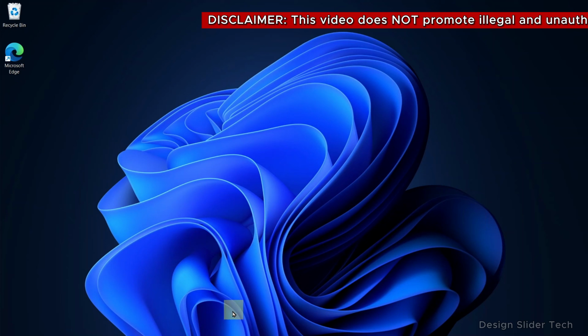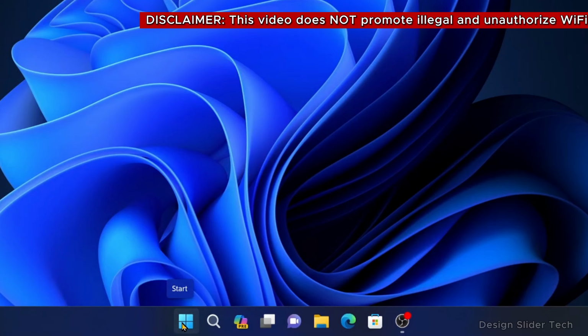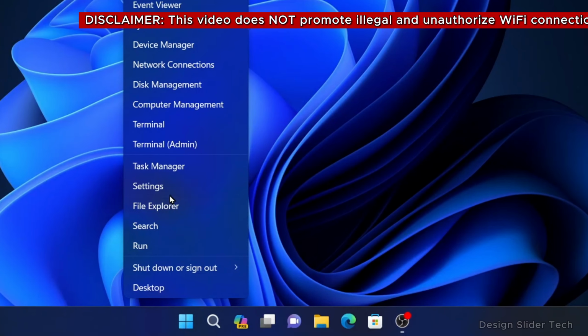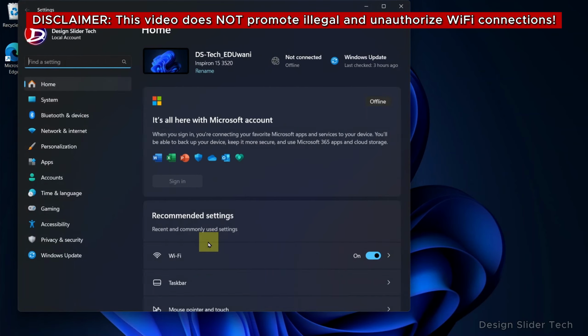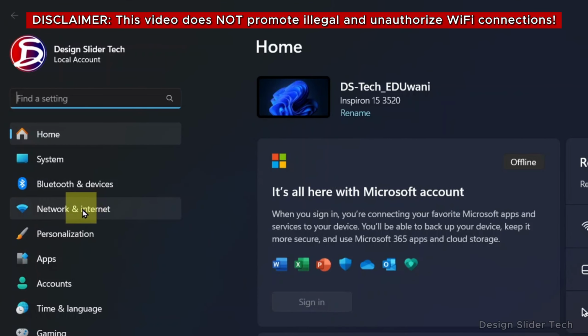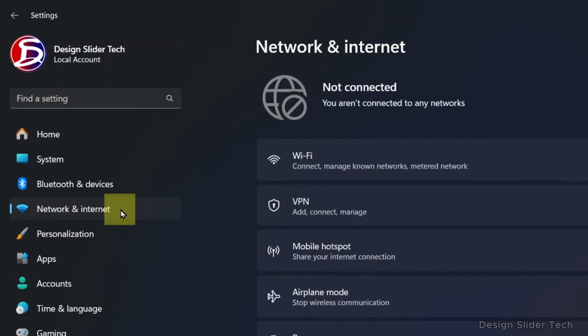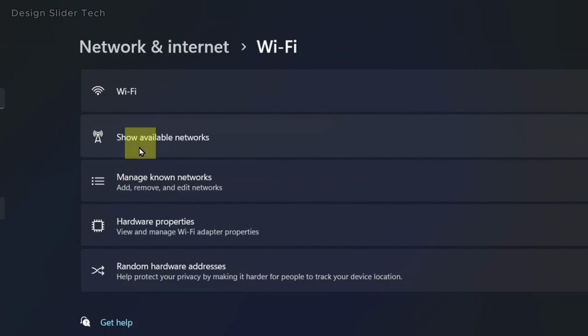Come to your Windows Start, right mouse click on the Windows Start icon and go to Settings. And from Settings, go to Network and Internet. Under Network and Internet, click Wi-Fi. And this is where you're coming.